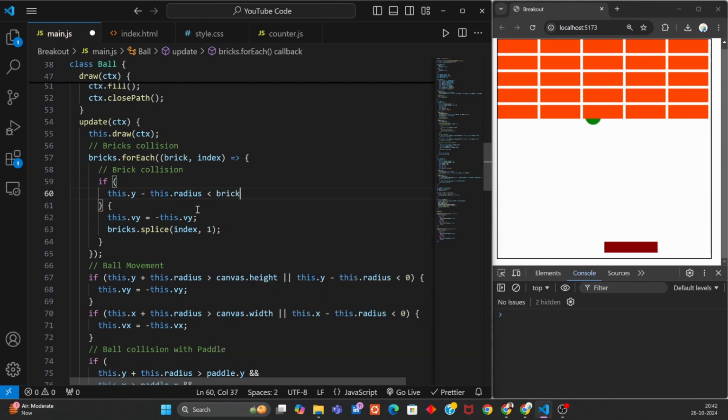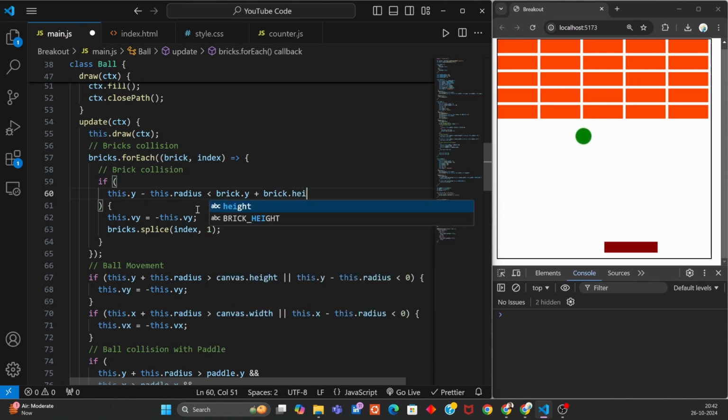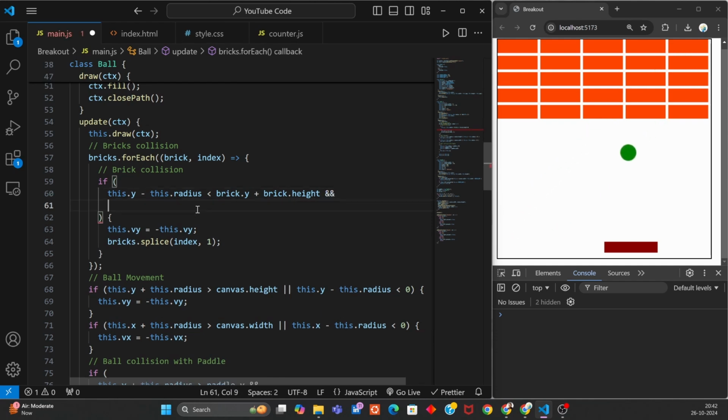So we have brick.y, which is the leftmost point, but that is not enough because it is the leftmost point at the top. So plus brick.height. This is something we have to take into account. And I think that's all for now. And now we have to take care of the x.